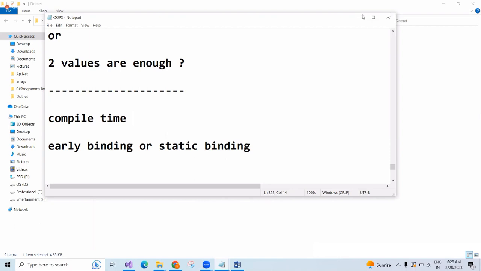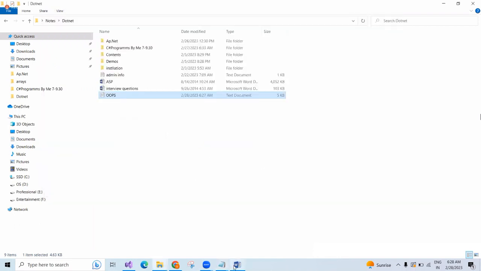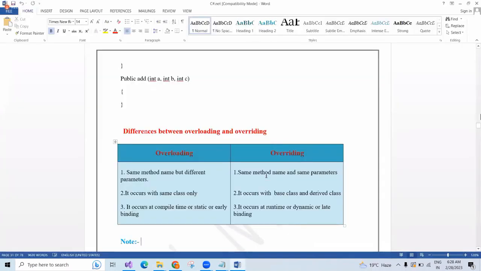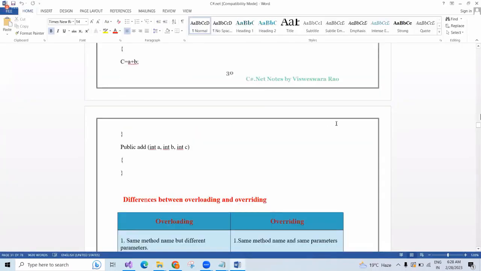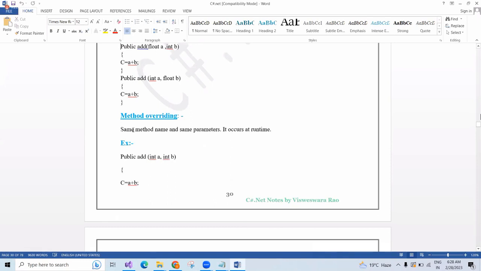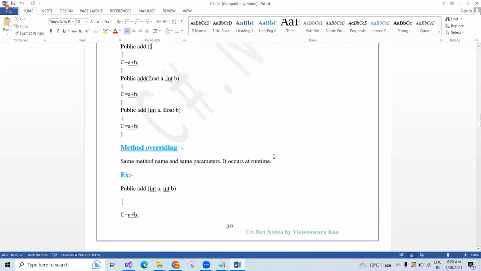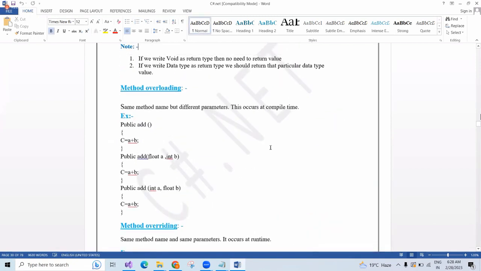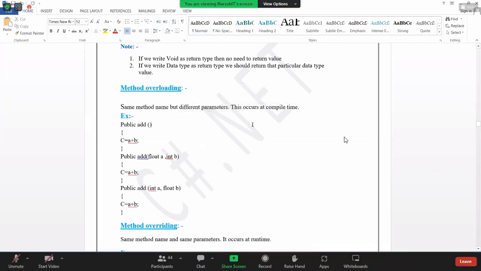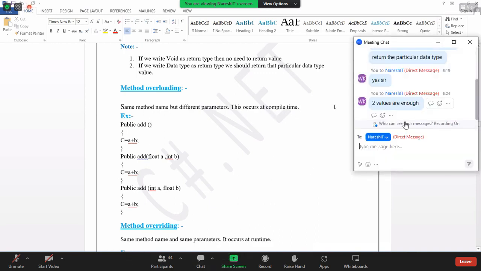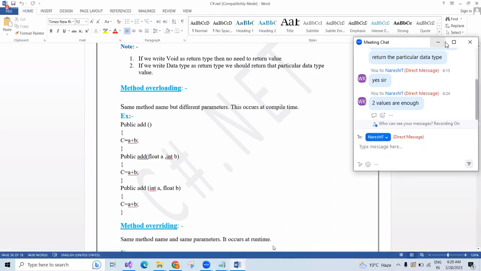Okay. So we'll see one program for that. Just keep a heading of method overloading, and this one is enough. I will give the example. Same method name but different parameters is called method overloading. This occurs at compile time. Okay, so you got the concept and overview of it. Anyone have any questions?